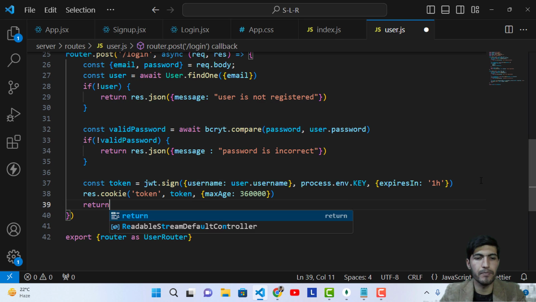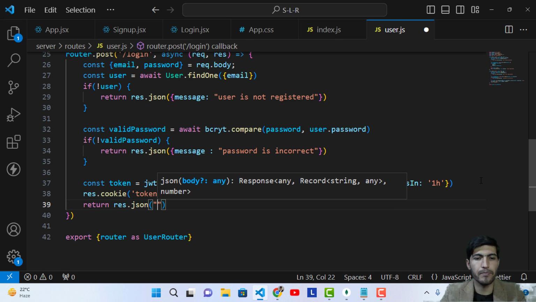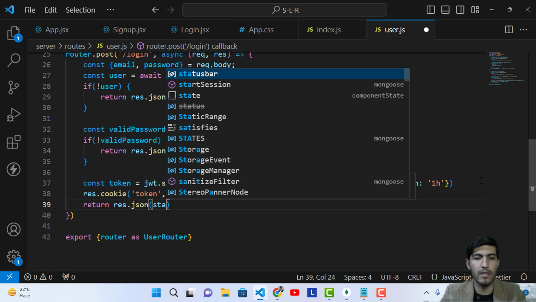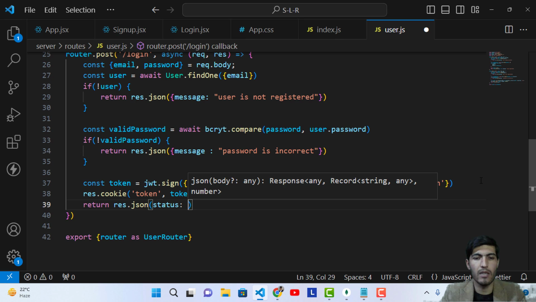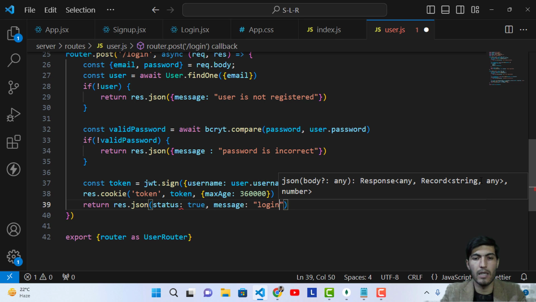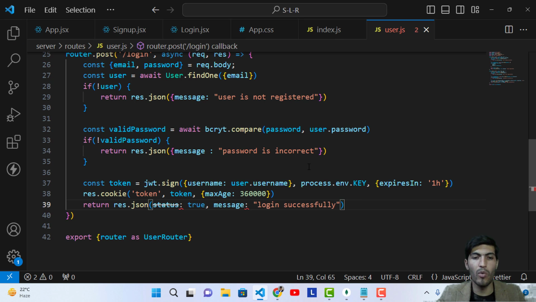And return now response.json, status true and message login successfully. So what we did, we have implemented this. It should be an object. Let's wrap it inside curly braces. So this is the token generation, then we store that inside the cookies.